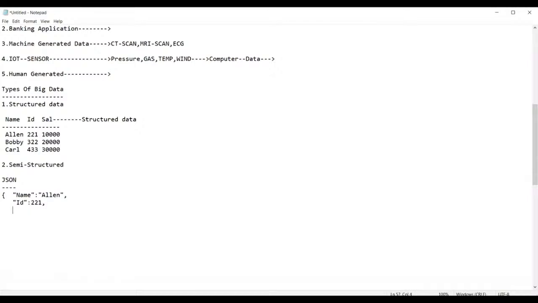Again, under this, you have salary. This is also numeric data, so you can leave it as it is, and do not place it under quotes. And finally, after this is done, the data is closed with the braces.